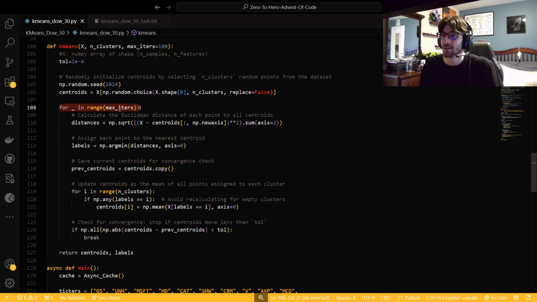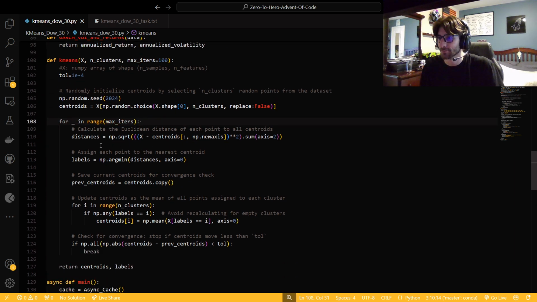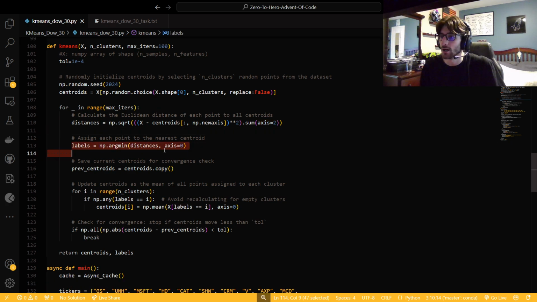Regardless though, we're just going to iterate through our max iterations. I just have that as default 100. And we really just want to shrink these distances pretty much. So we want them all to converge. So we're going to calculate the Euclidean distance. That's what we're going to do here: the square root of x minus the centroids with a new axis, squared, and then sum it with axis of 2. Each label is going to be the argmin of these distances.